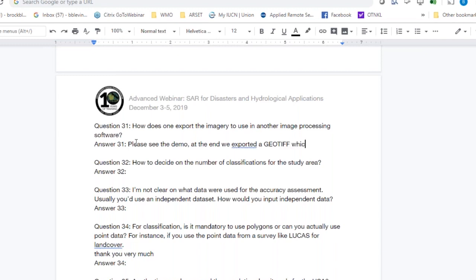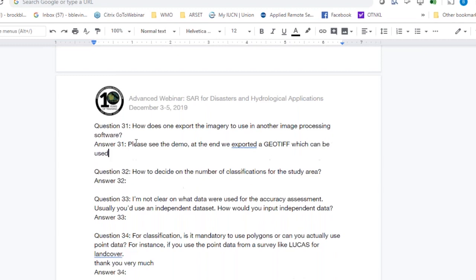Question 32, how to decide on the number of classifications for the study area? I'm not sure I understand this question. Maybe on the number of classes?